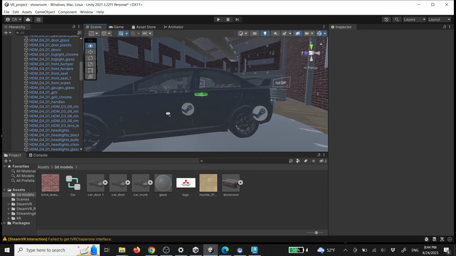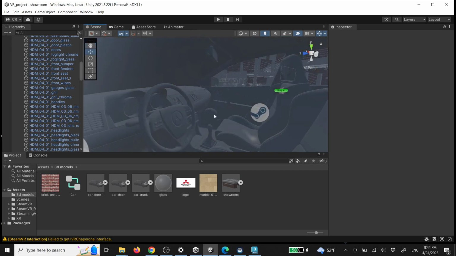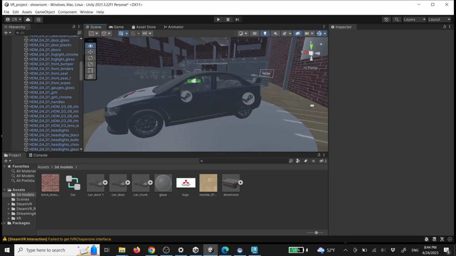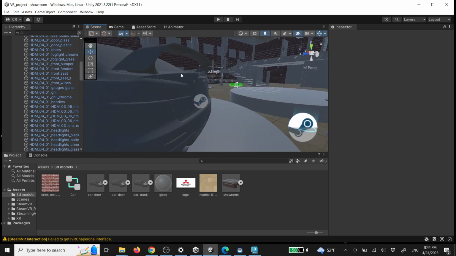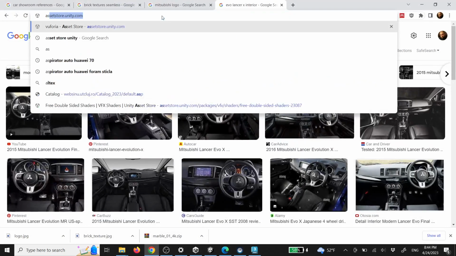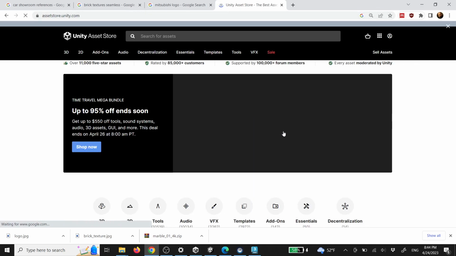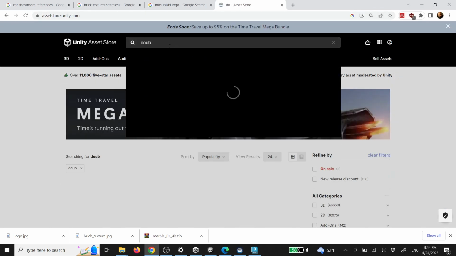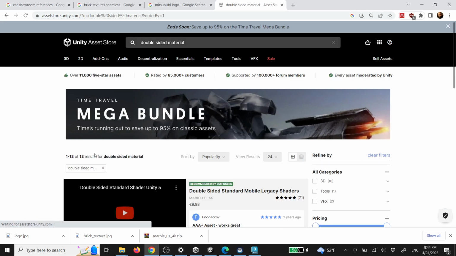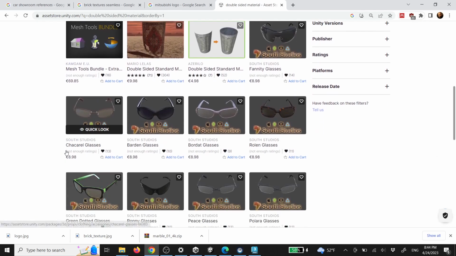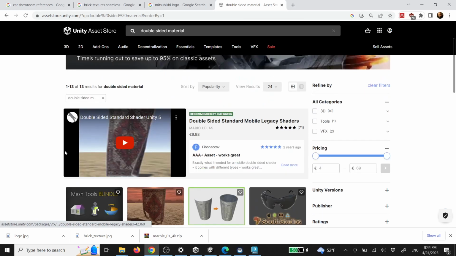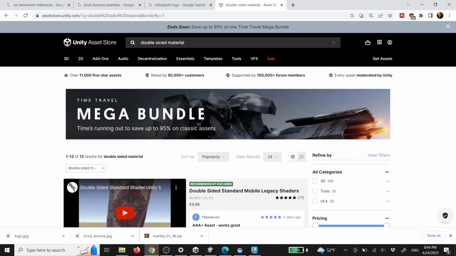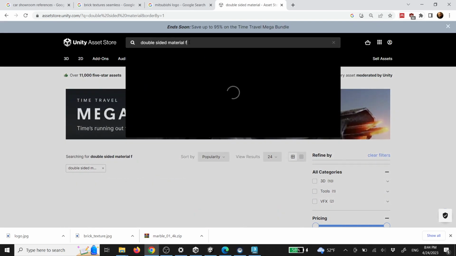In order to compensate for that rendering, so that when we open the trunk the material is not visible, we can make use of an asset. It's called the Unity Asset Store. It's called double-sided material. It should be a free asset. Let me see exactly. Double-sided material free.